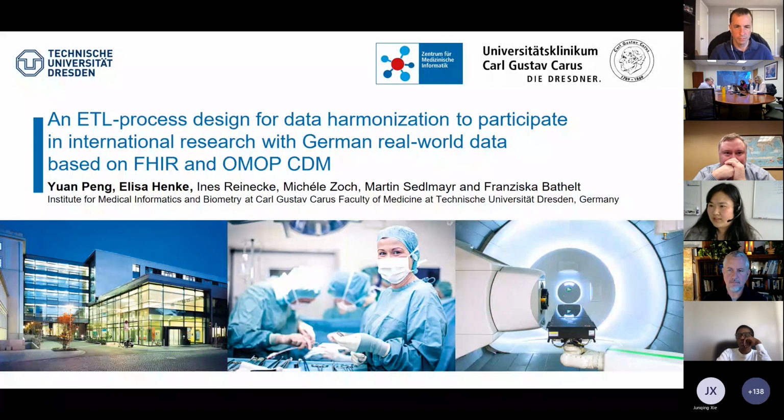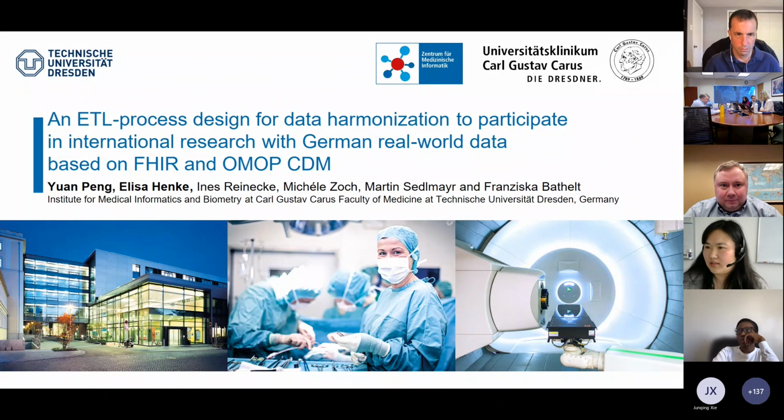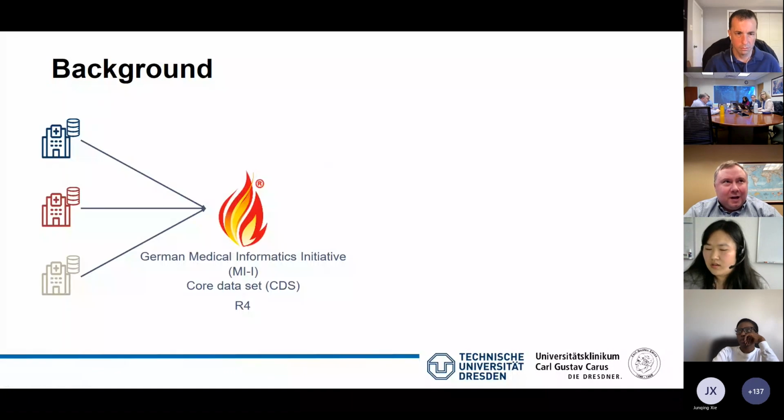I'm very happy to be here today to talk to you about our work on an ETL process design for data harmonization to participate in international research with German RWD data based on FHIR and OMOP CDM. All university hospitals in Germany are obligated to provide their data in the core data set defined by the German Medical Informatics Initiative, in R4 FHIR format.